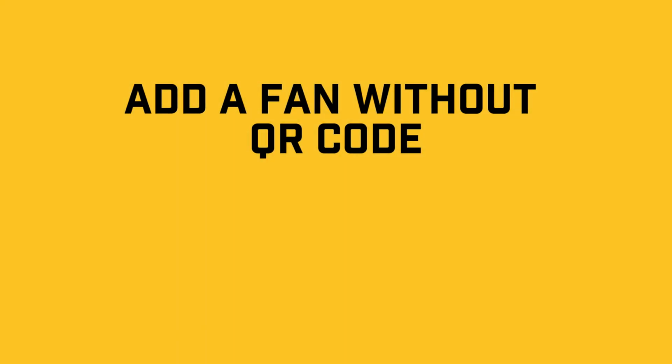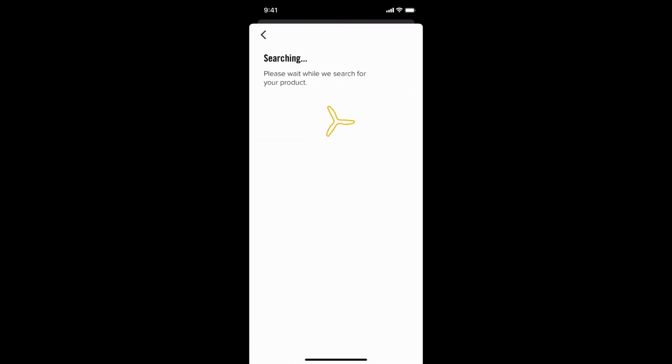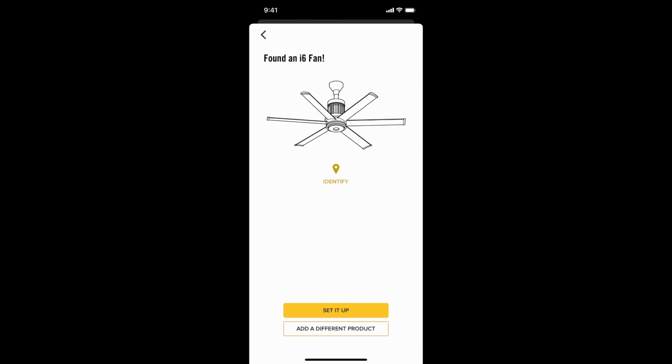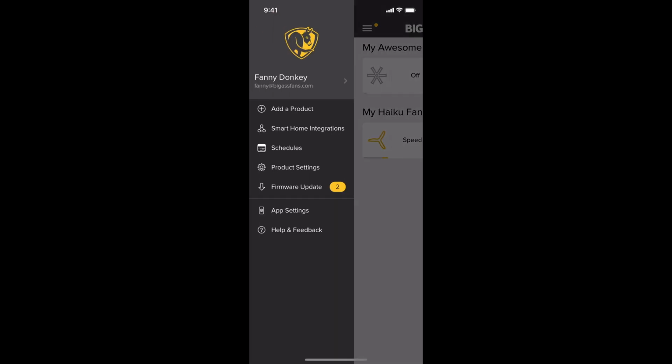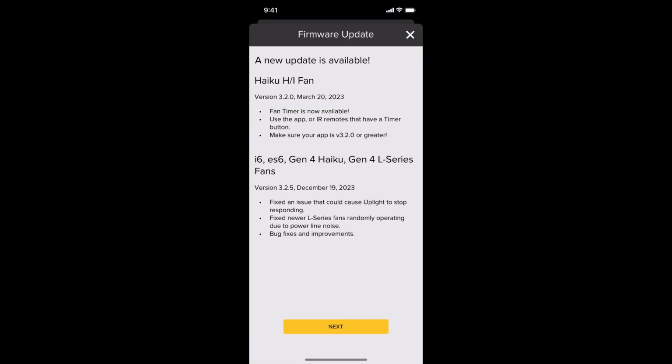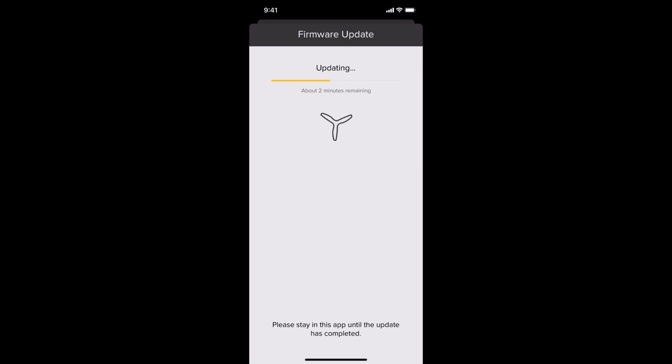If you don't have a QR code, that's okay. First, add your fan to your network by using the Big Ass Fans app. This is covered in detail in our other video, How to Add a Fan to Your Network. Next, ensure you have the latest firmware. You can do this from the Big Ass Fans app by selecting Menu, and then Firmware Update. If there is an update available, follow the on-screen instructions to complete the update. This is covered in detail in our other video, How to Update Your Fan's Firmware.